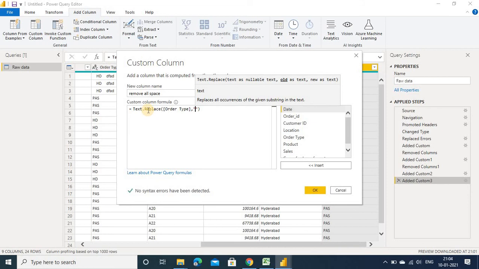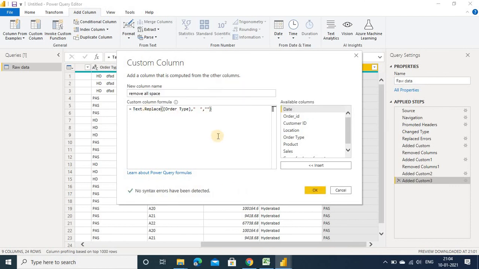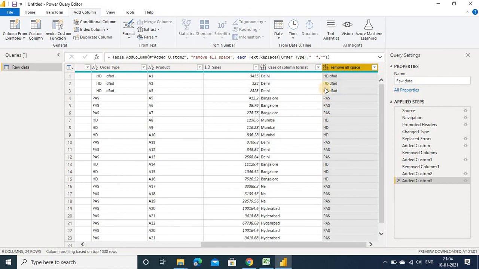So old text is double space, new text is nothing. Okay, last string, I don't need space. So now this has removed all our space by using Replace.